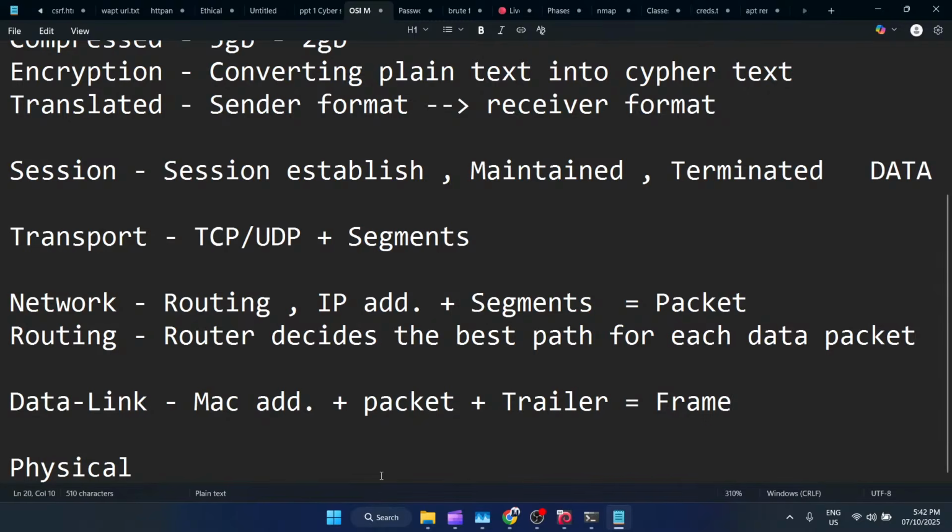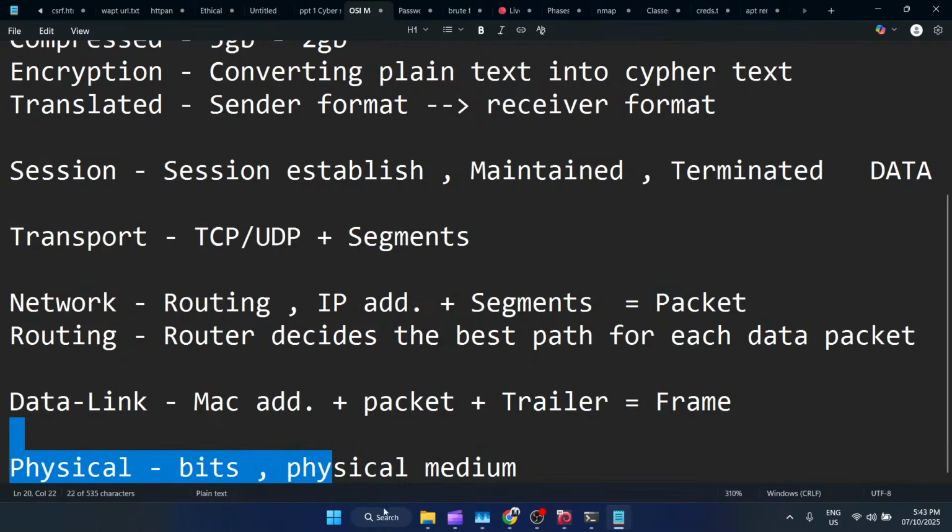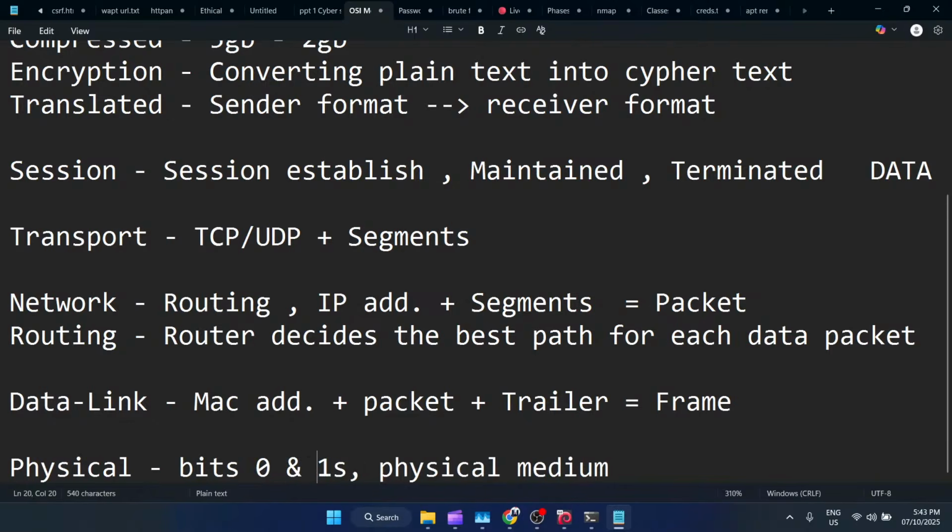And lastly is your physical layer. On the physical layer, this frame is converted into bits, and the data is transported in the physical medium. What is your physical medium? All that we studied in the networking part was just to understand this OSI model today. OSI and TCP/IP model. So on the physical layer the data is converted into bits. What are bits? Zeros and ones. And the data is transmitted on the physical medium like cables or wirelessly.